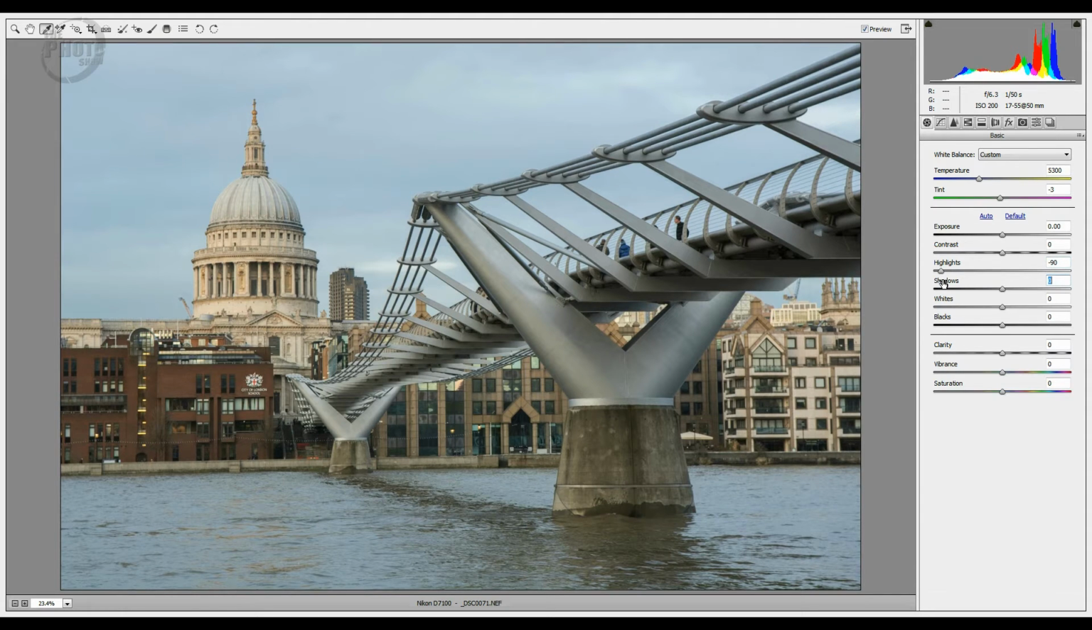Shadows. Now shadows does the opposite. If we pull it up there, you can see it's starting to brighten up the darker areas. If we pull it back down there, it's starting to darken the darker areas. So let's find a point. Start at the beginning. There's quite a lot of detail in the shadows here anyway, but let's bring it up a touch just to bring a little bit more detail into the shadows. I think about there is good.